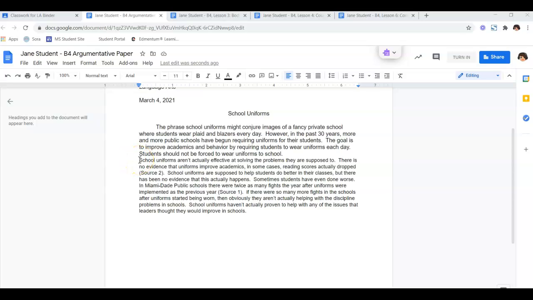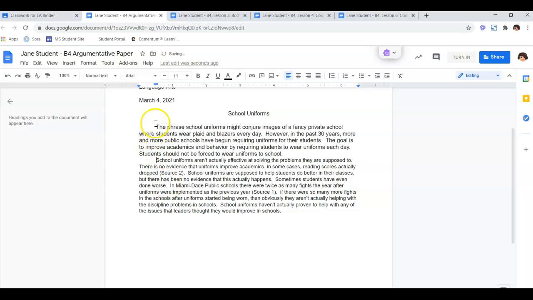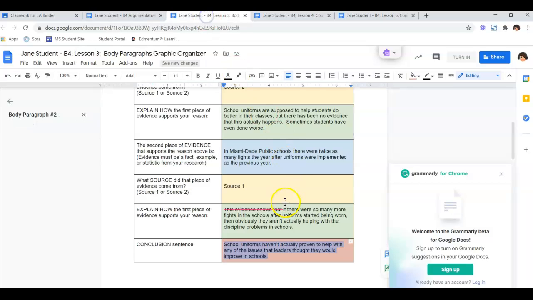One, it may undo your indentation at the beginning of the paragraph when you start copying and pasting. That's no big deal. You just press the tab button so that way the beginning of your introduction and the beginning of your first body paragraph is indented. Then the next thing that I want to point out to you is this box in yellow where you told which source this fact comes from.